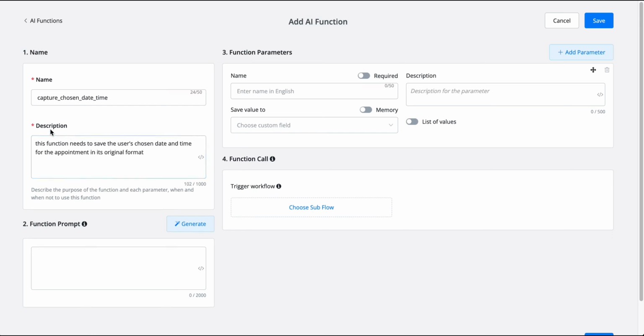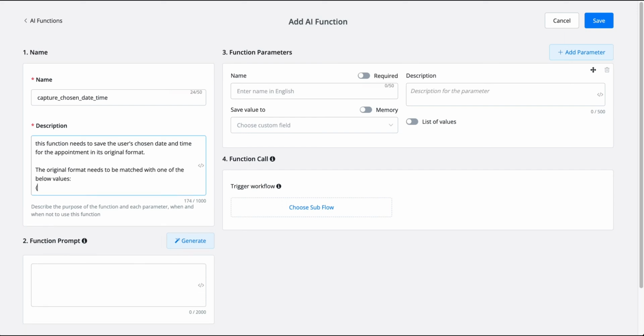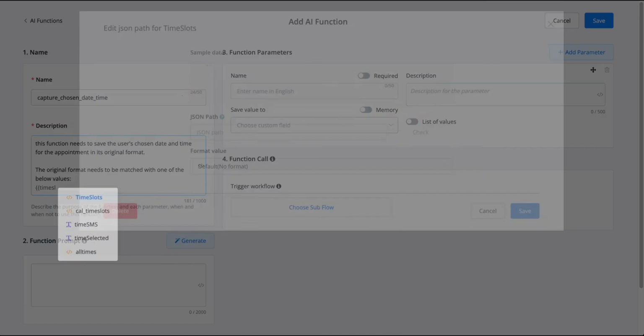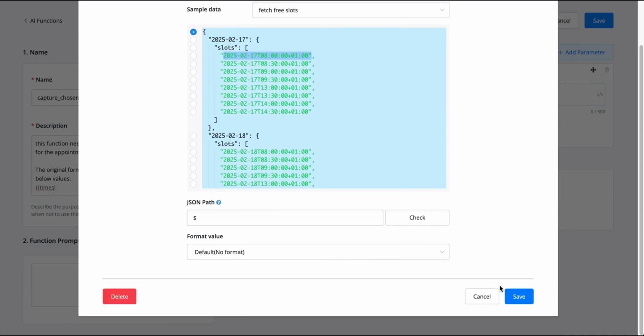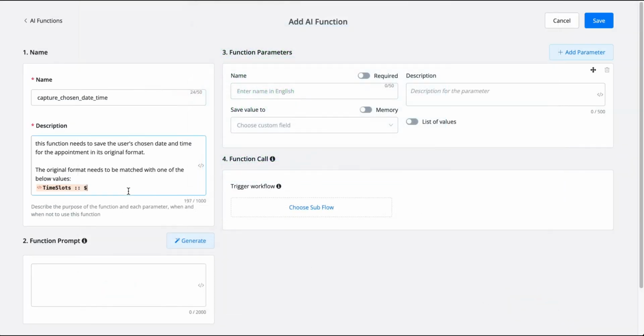Description: this function needs to save the user's chosen date and time for the appointment in its original format. Then we can basically return the time slot again, and it should save it inside of this type of value. So let's just select the free time slots again. And this will give the AI agent the reference that it needs to save it in its original format, which has been stored here.